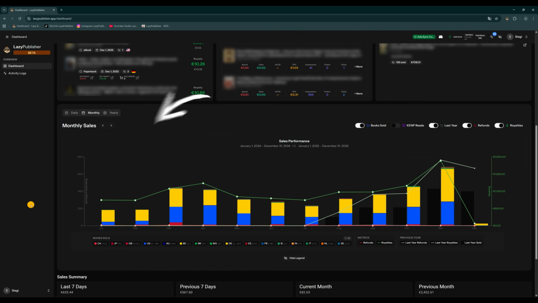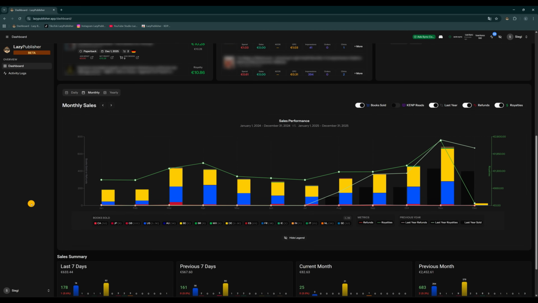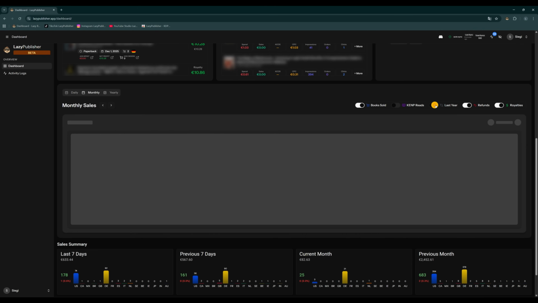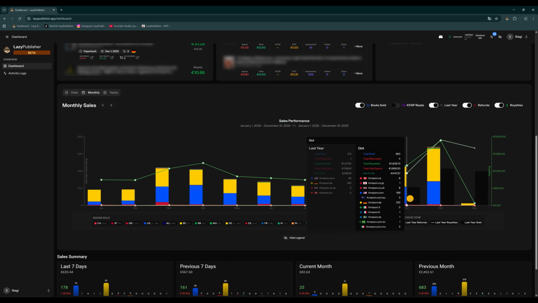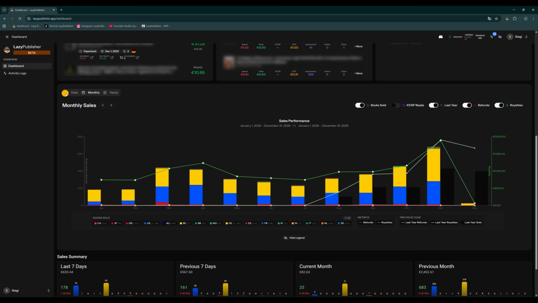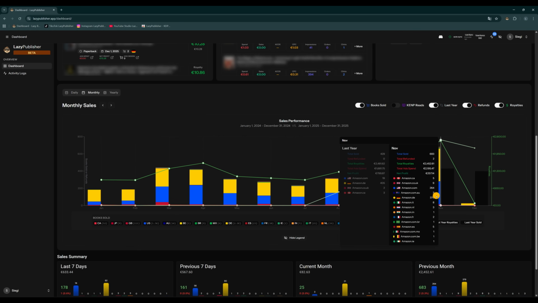Now, let's move on to this display here. Here again, we have daily, monthly, and yearly. Also, of course, there are individual things that you can configure. You can also have the previous year's sales figures displayed. I personally prefer this monthly overview as it allows me to quickly check things.